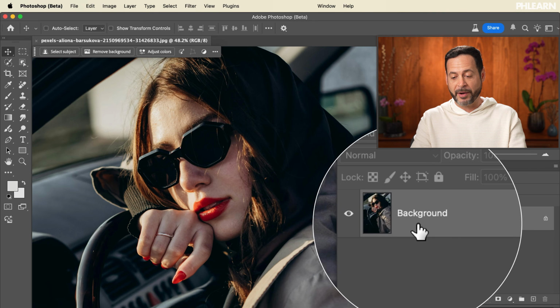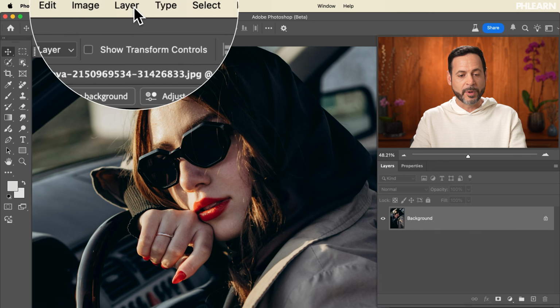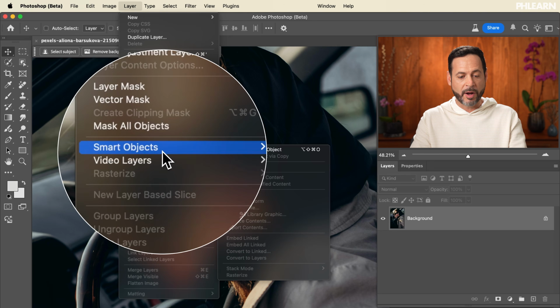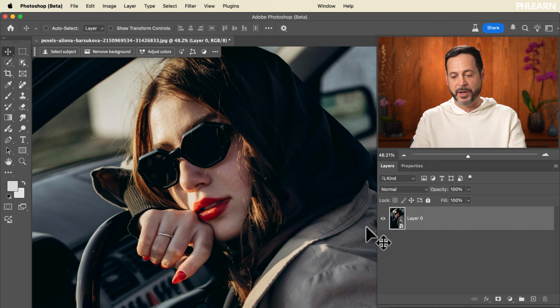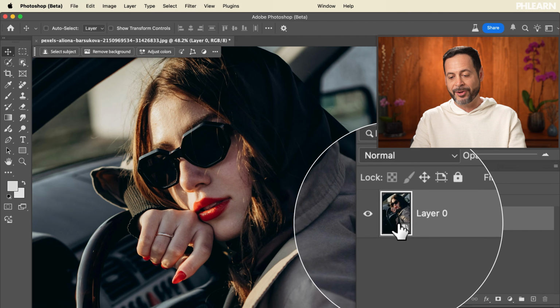So make sure you have your background layer selected. We're going to go to Layer, down to Smart Objects, and over to Convert to Smart Object. There we go. You can see we have a smart object icon. This way I can change these settings at any time.